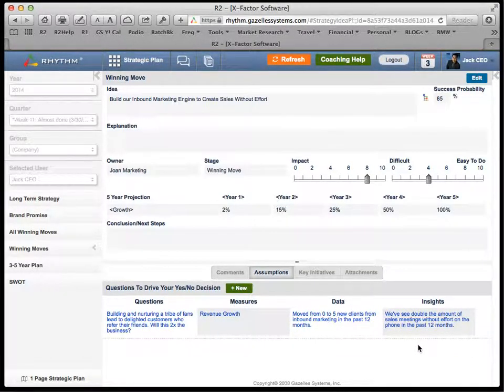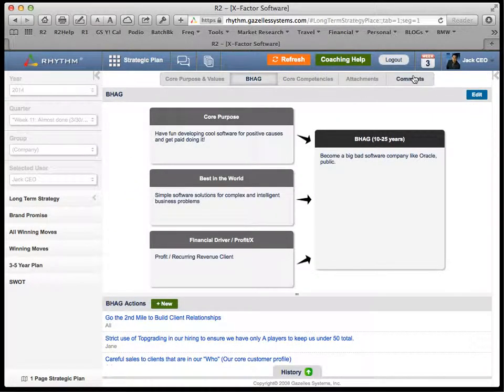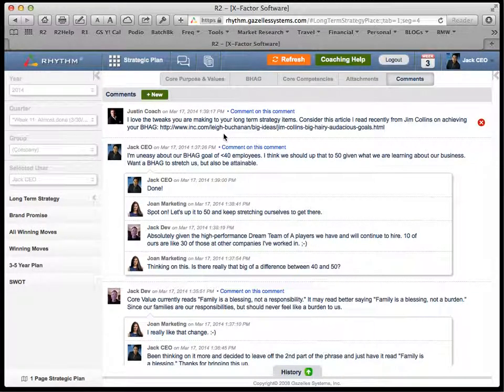Okay, let me show you a really cool feature, which is comments. Best to show you that under long-term strategy, working on your strategy. Comments allows you to collaborate with your team, even if they may be in different geographical offices. What you see here is a stream of comments. When somebody comments on a comment, I call that a discussion. As you see indented under here, Jack started the conversation, I'm uneasy about a BAG, and then different people contribute to the discussion.